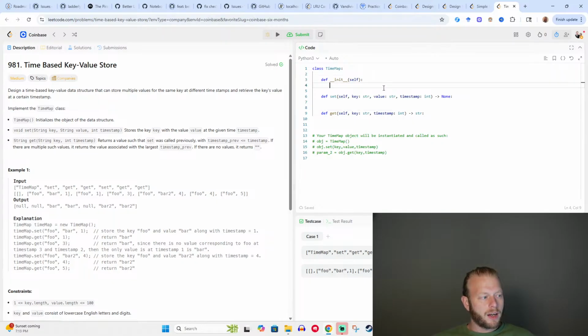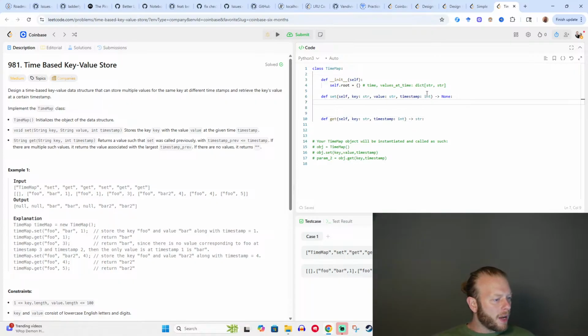So I would like some kind of a root node. We'll make classes if we need to, but I'll just go with a dictionary for now. And this will be time and then values at time, which is going to be another dict. And that latter dict will be string, string. So I can see the key and values are always string, string. Cool. So for set, what happens if it's already there? Do I error? Stores the key with the value at the given timestamp. It sounds like it will be overwriting.